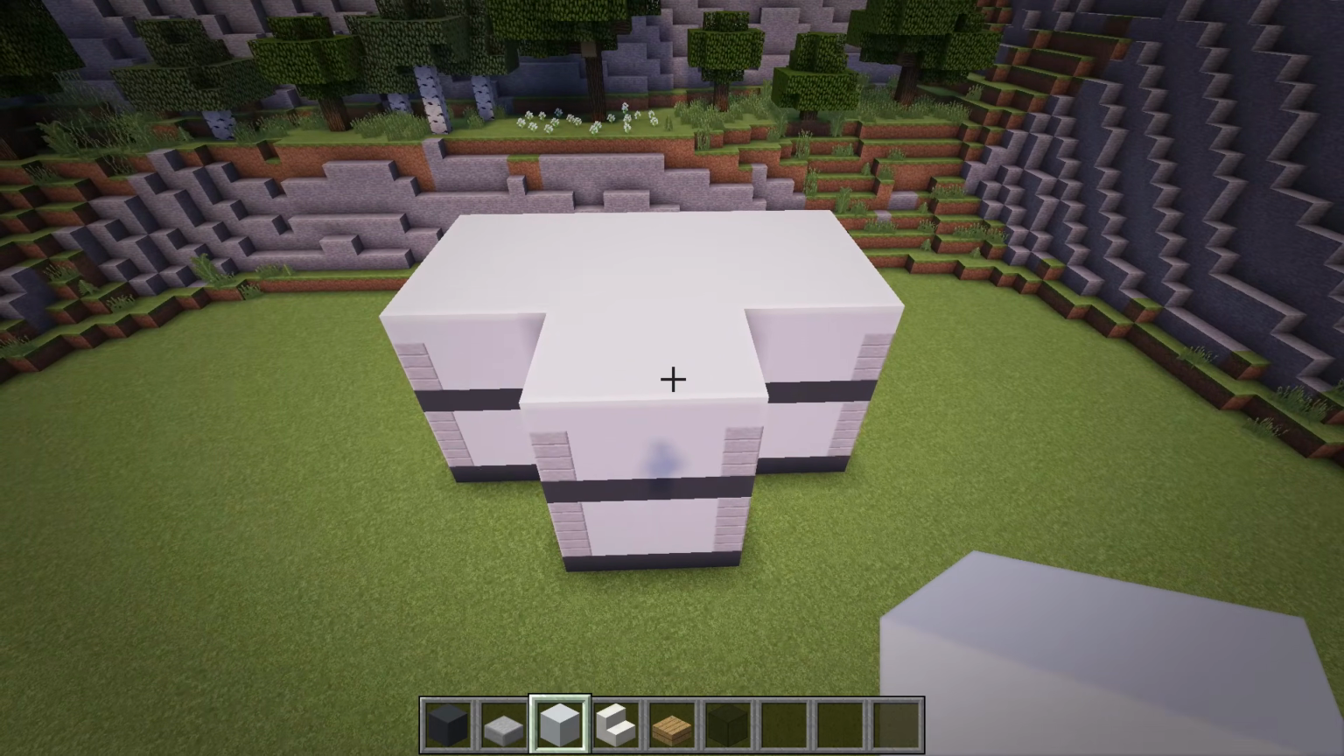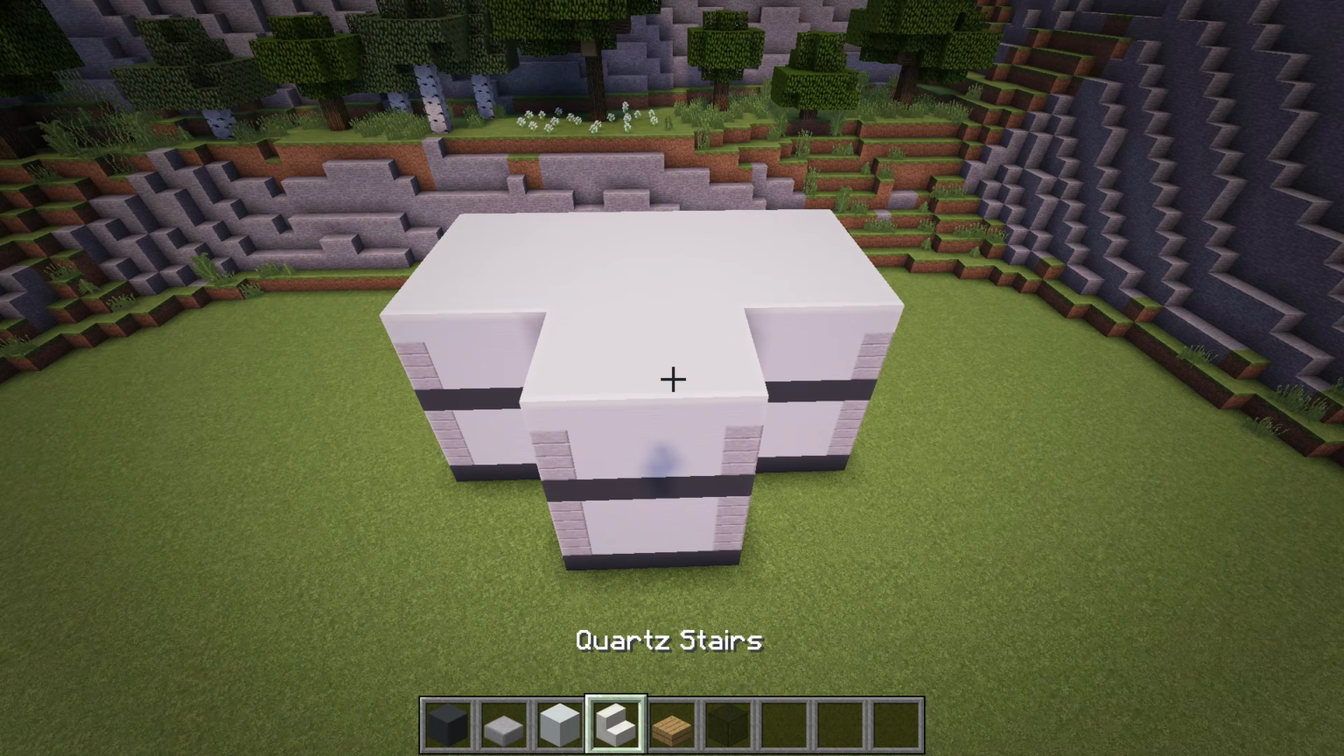And then along the top row of the white concrete we just placed, let's add an upside down quartz stairs that wrap around the house.